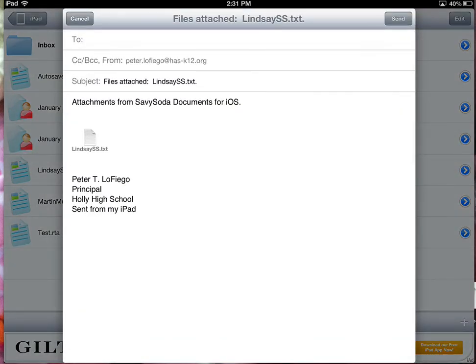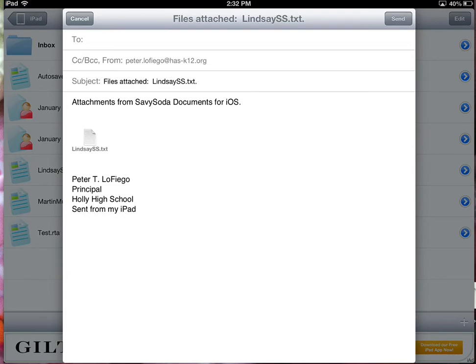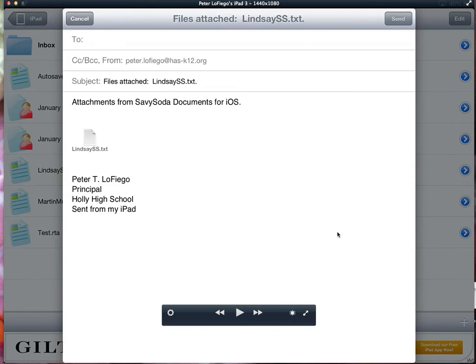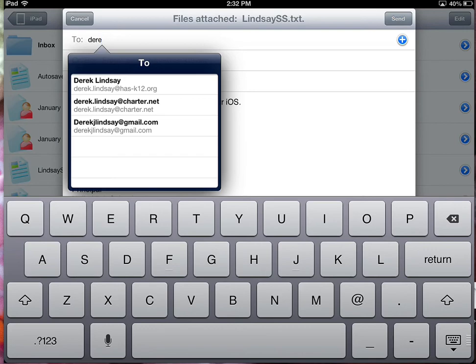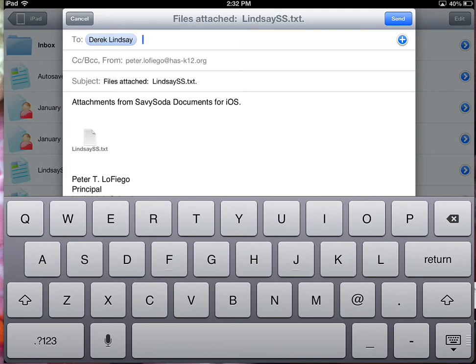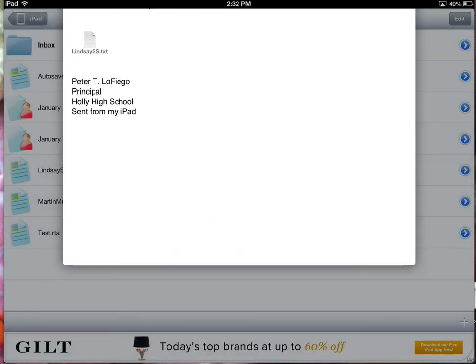And you're going to notice that it's going to come up with my default mail client. You see that there's my Lindsay SS text. And you'll notice it changed from an RTA to a TXT file so that my default Word document program can open this file. So I'm going to come up to the top and I'm going to type in Mr. Lindsay's name. I have him saved in my contacts. Otherwise, you'd have to type in the entire name.